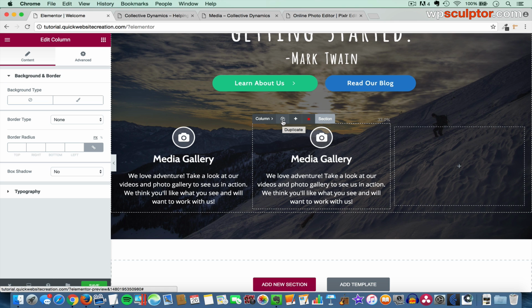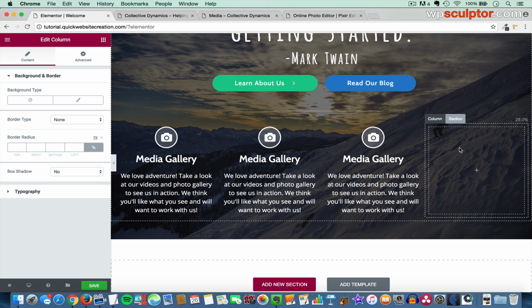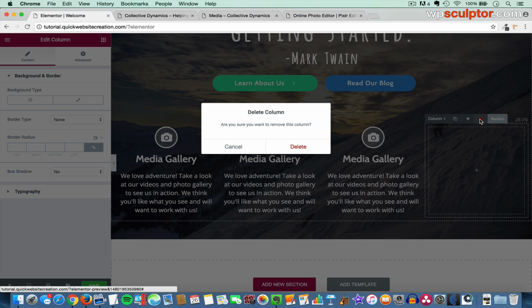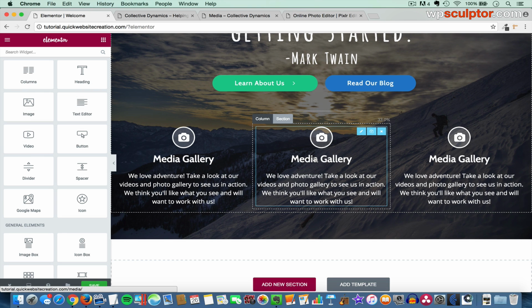So we could click on that, and that's going to add an identical column, including the element within it. So now that we've done that, we have this extra column. So we can just hover over this column, click on the column tab, and we can click on the X and say delete to remove that. So now we've got our additional icon boxes in place.